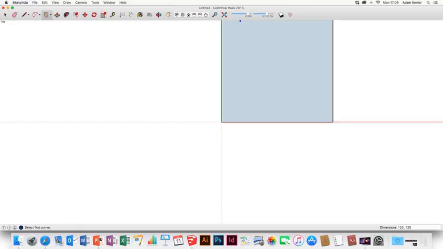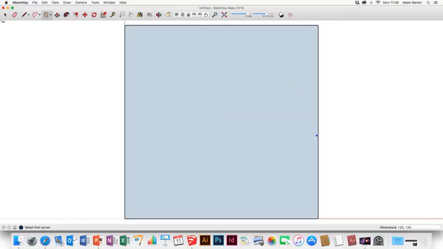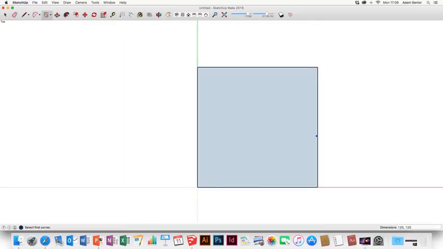Then if we press the zoom tool here with the arrows coming off it, that will zoom to the object that we're working on. It's a little close, I'm going to zoom out a little bit. So that's our perfect square. So the next thing we're going to need to do is extrude this square to make it a 3D object.